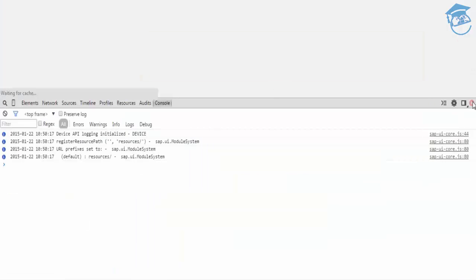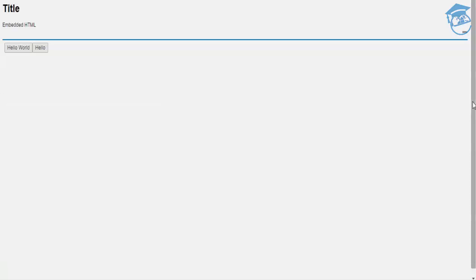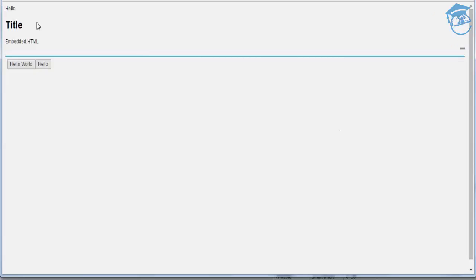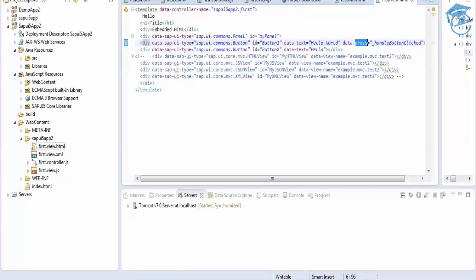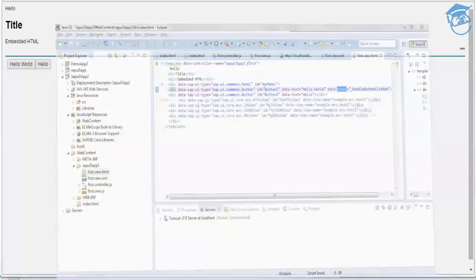So we'll refresh. Now those errors will go. And see, now title, embedded, hello world, hello. So when you press hello world, it says button pressed, and when you press hello, then nothing is happening. So we can minimize this, maximize this. So this is how it is. Hello, this is the title, whatever we give here, it comes straight away.